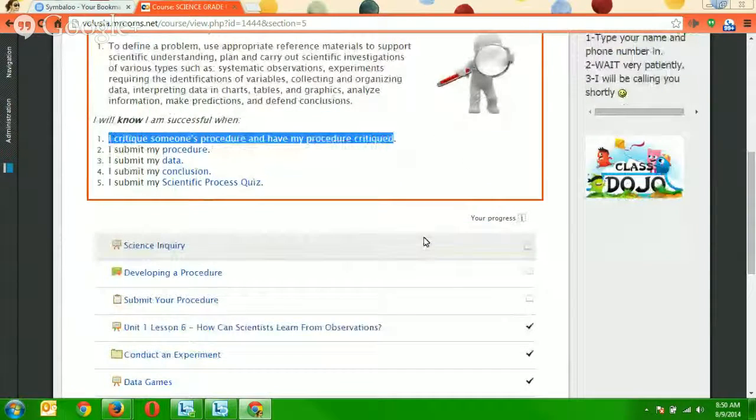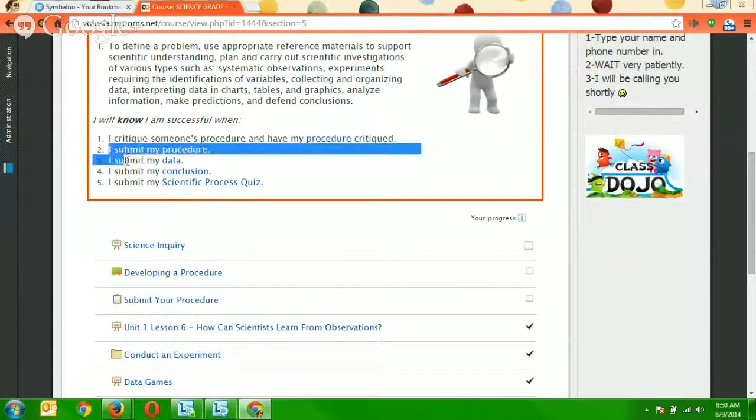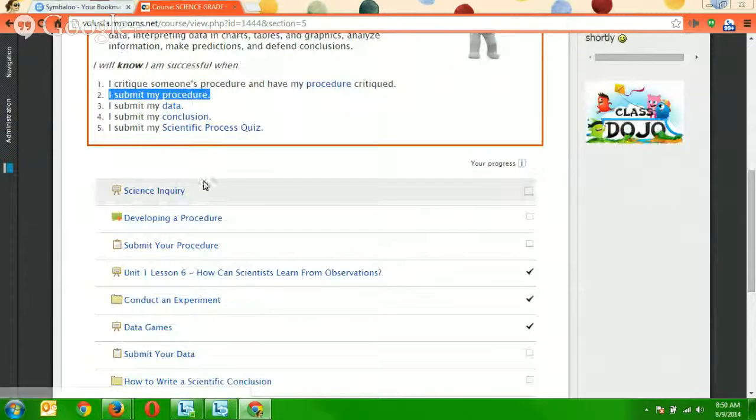You're going to turn your procedure into the discussion forum, and then someone's going to critique it, but you also have to critique someone else's procedure. So you are telling what's good and what's bad, basically, or what needs to be improved, rather. Then once someone's given you some good suggestions, you're going to submit your procedure to me. You're going to submit your data, your conclusion, and you're going to turn in your scientific process quiz.